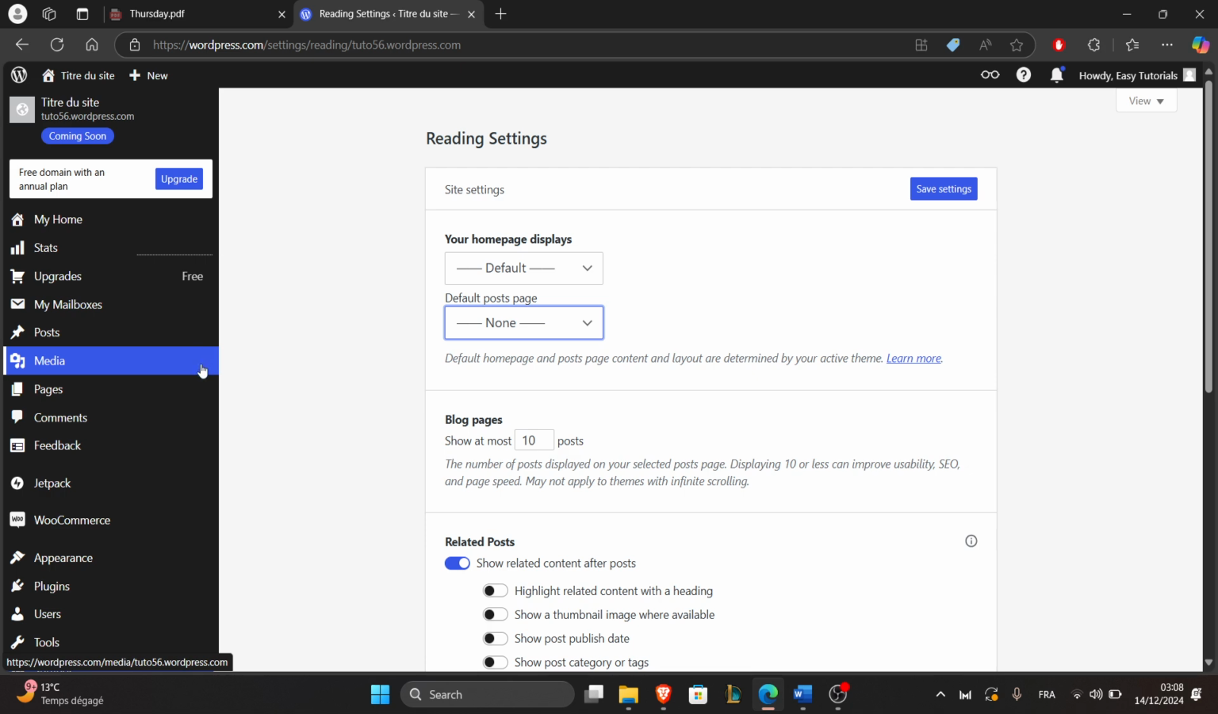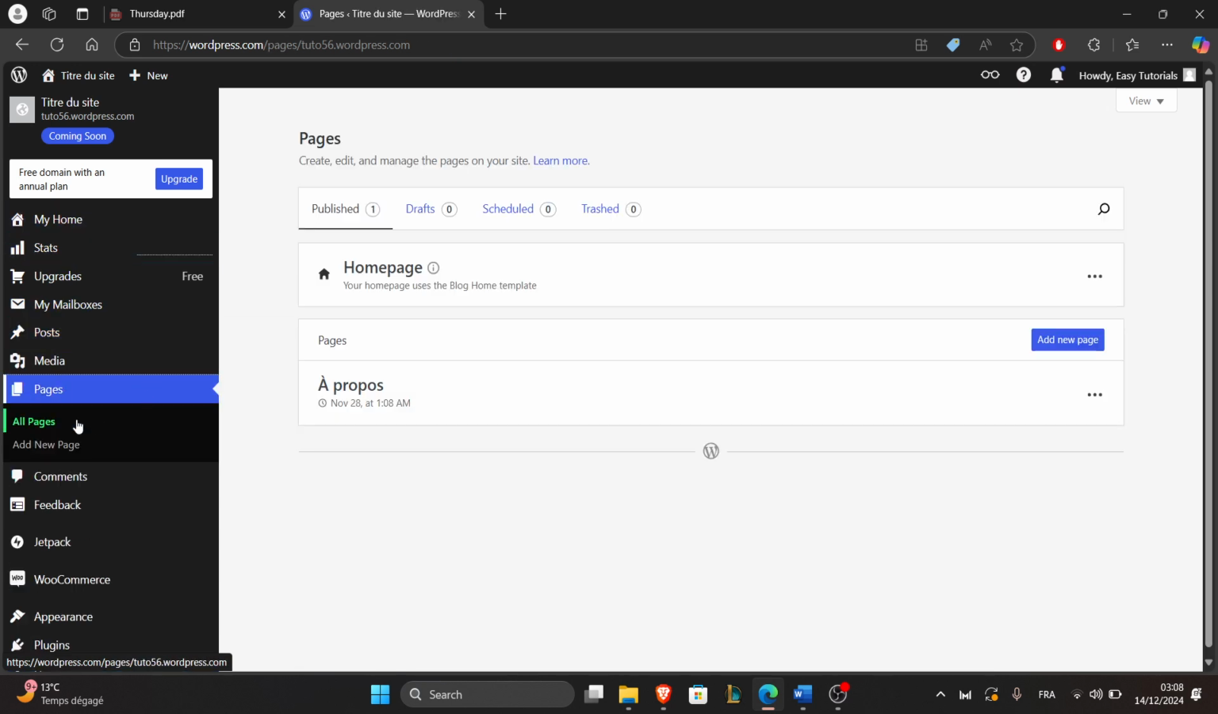To do that, navigate to the pages here. Let's go to pages and click on all pages, and then find the page set on your home page. Click edit to modify it using the Gutenberg editor and add or update blocks like text, images, or widgets.